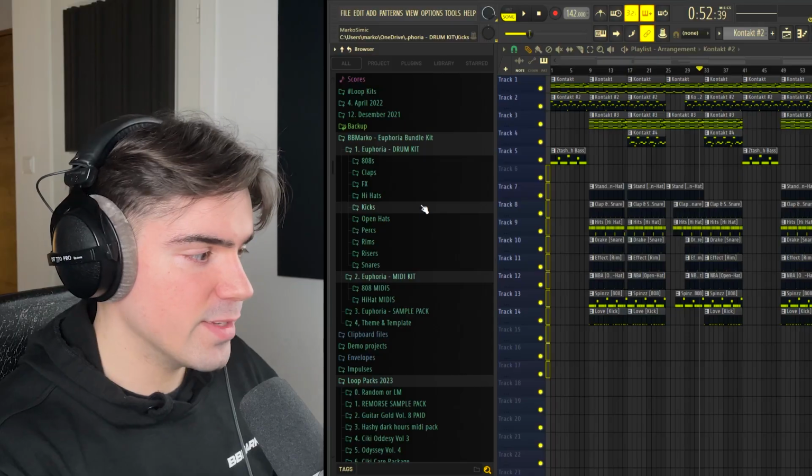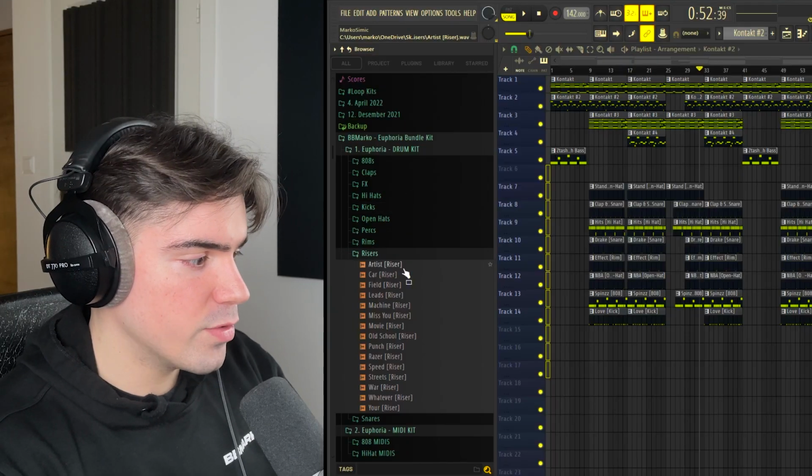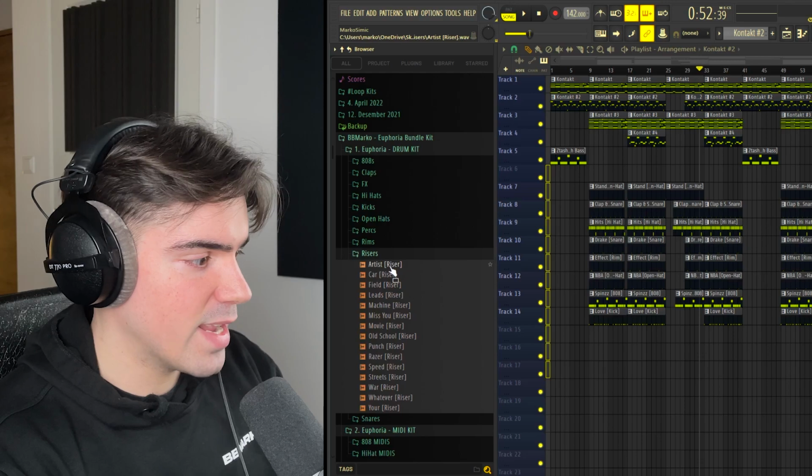So now that we pretty much have the full beat down, the last thing we want to add is just some risers or some impacts, just to really finish off the tension of the whole beat and really make it clear when it goes from the hook to the verse. So again, I'm just going over to the kit, I'm going to the risers over here, and I'm pretty much just going to drag in this first one. You can also play a little bit around with the effects.